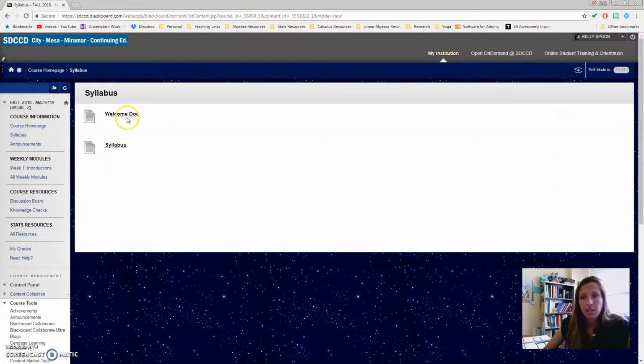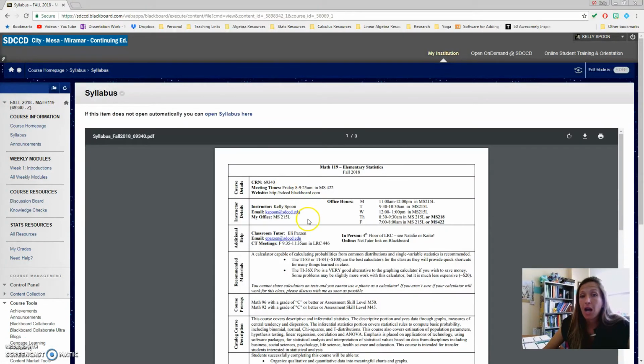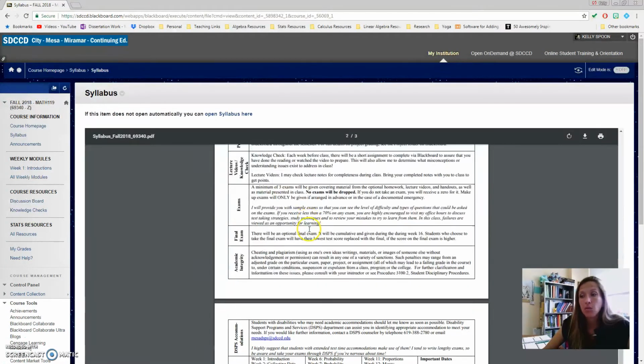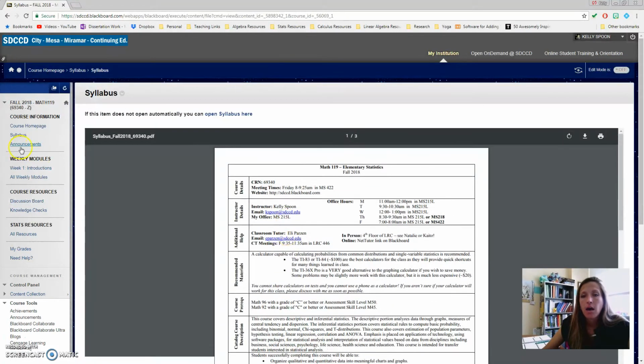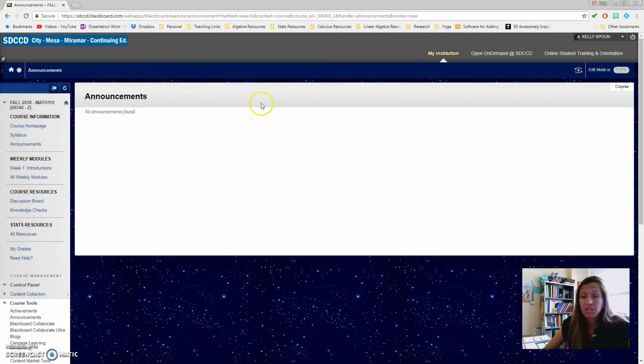The syllabus has both the welcome doc, which I sent out to you guys, as well as the course syllabus, which is different. I really would like you to read through this in the welcome doc before class on Friday and bring with you questions. You have the announcements, which is where you will have seen this. As of right now, there's nothing there.